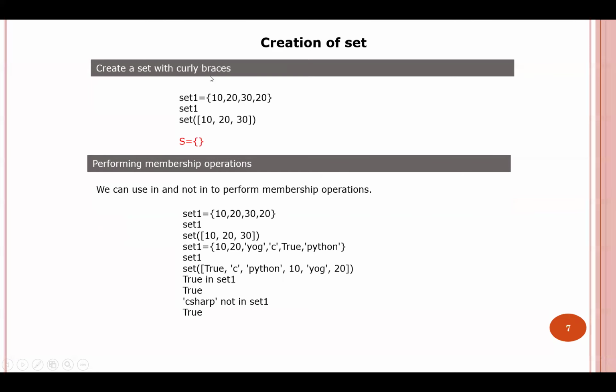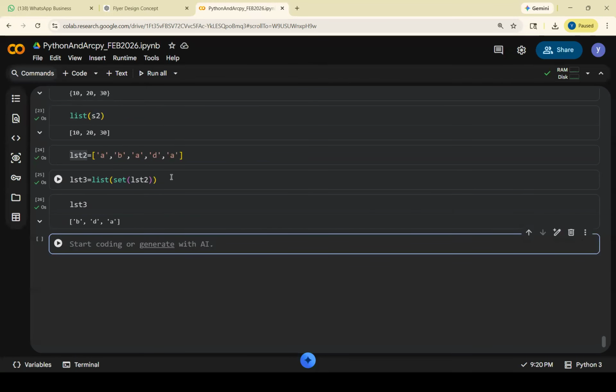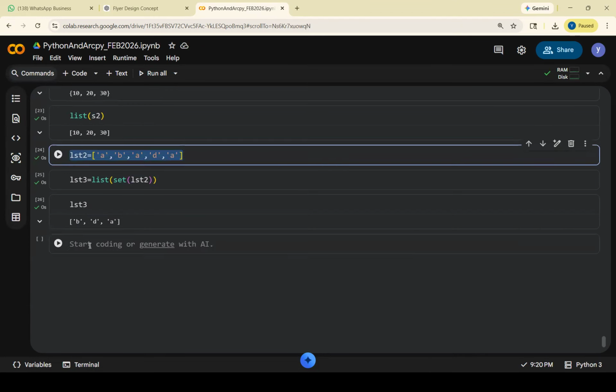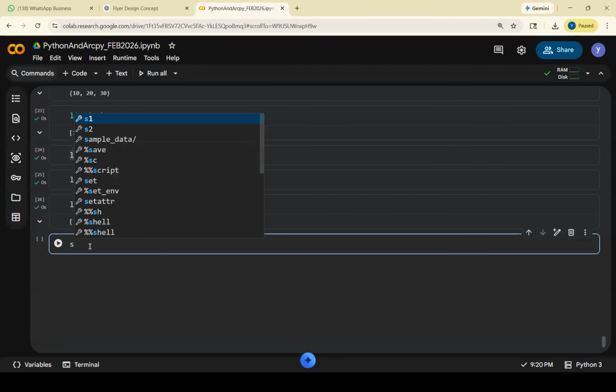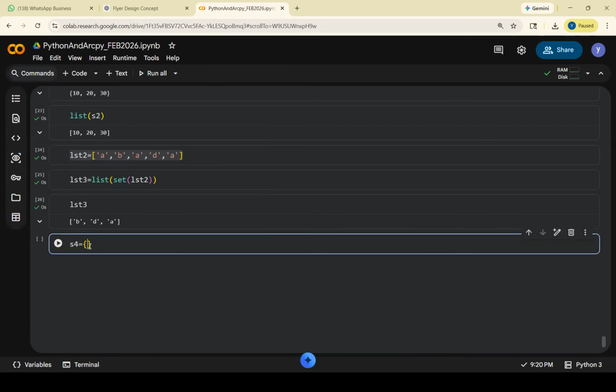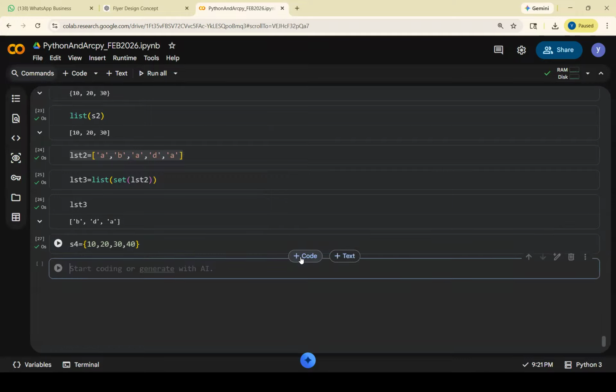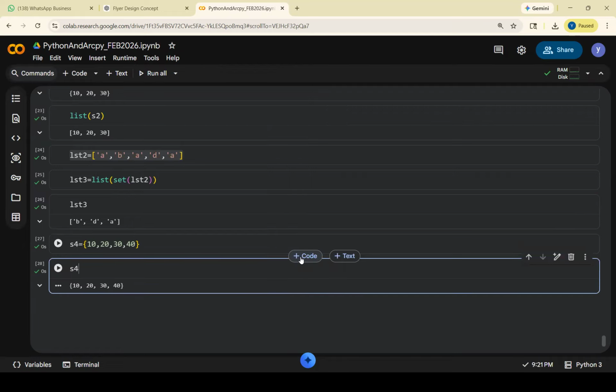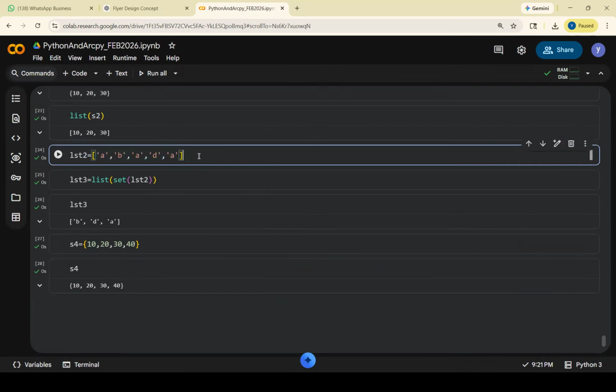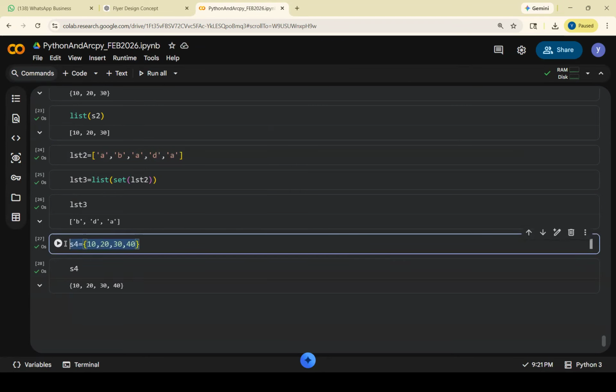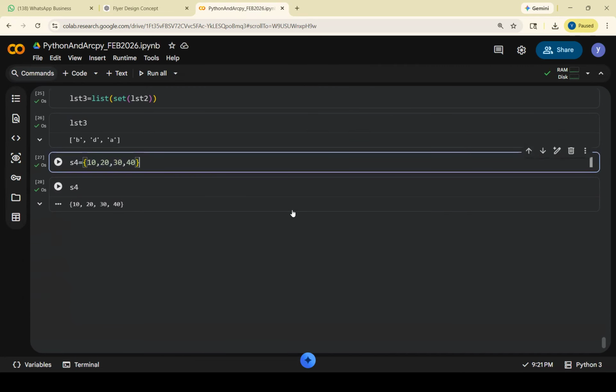Now create a set using curly braces. As I have created the list like this, you can create the set using curly braces, like 10, 20, 30, 40. If you run this, the set is created, and this is the value of the set. If we have the elements, we can create the list with the help of square brackets, and we can create the set with the help of curly braces.